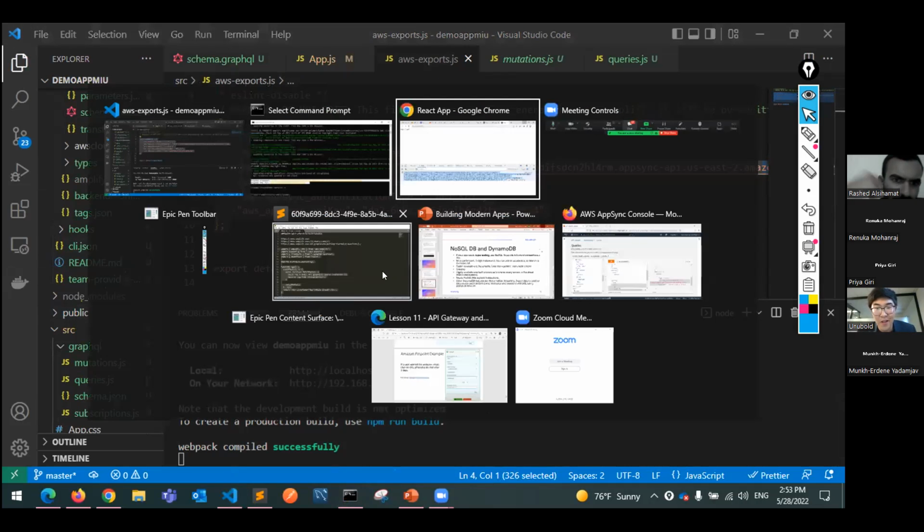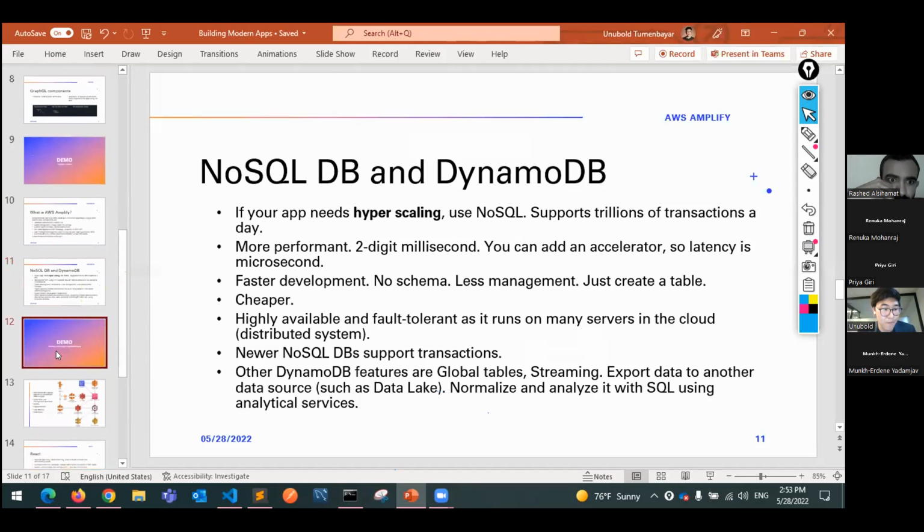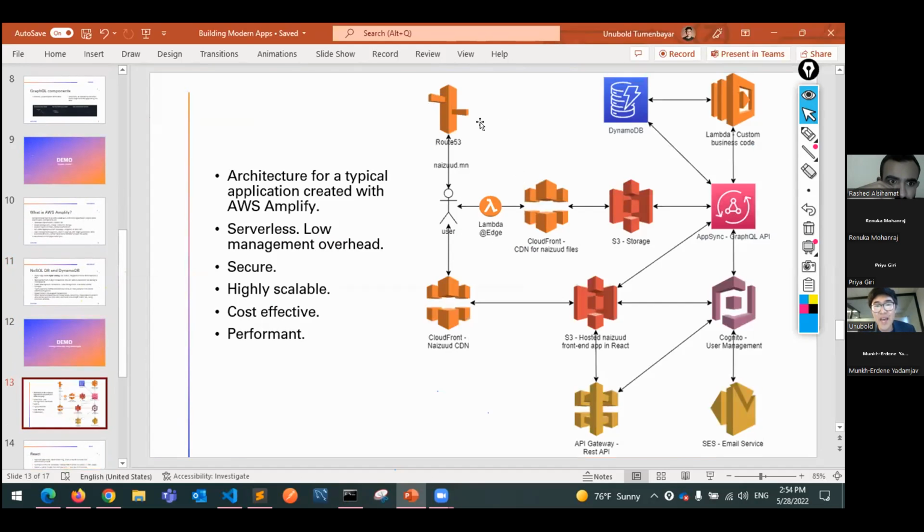Okay, that was it here. Let's go back here. So this is how a typical application with Amplify looks. So you have the user, and then here it will go to that.